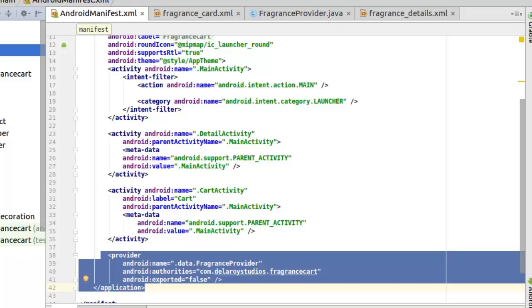We'll talk about the layout itself, how to call from the content provider, how to call from the DB using the custom loader, which will run in the background, how to add each fragrance item to the cart, and how to implement the checkout as well.